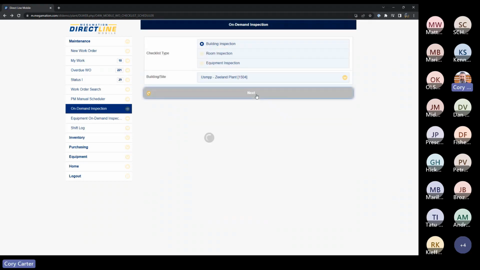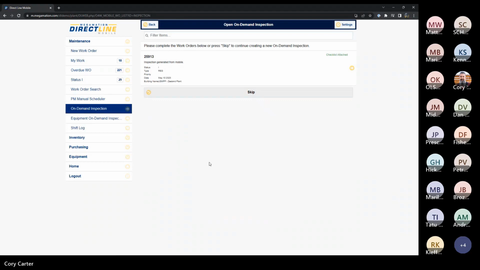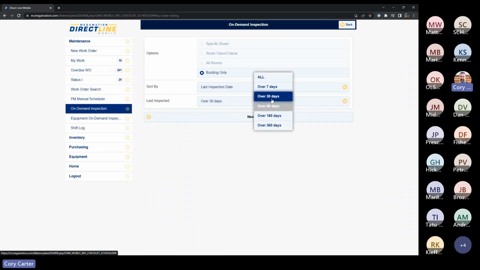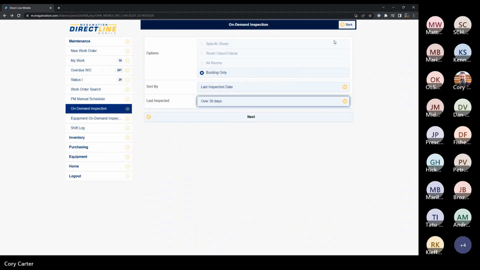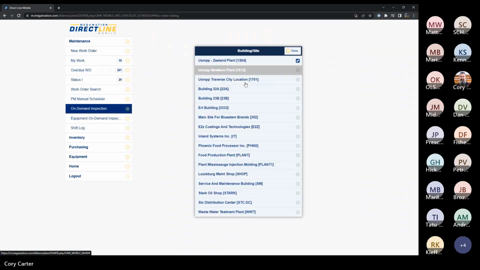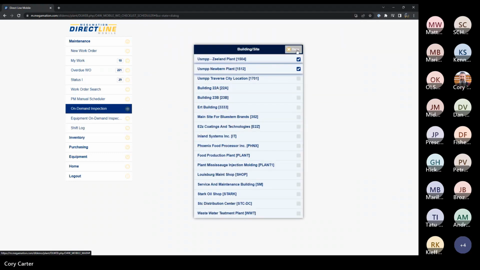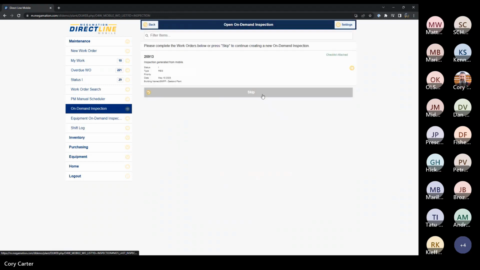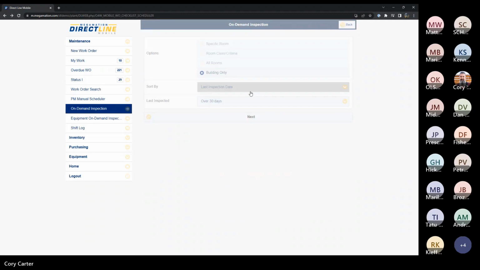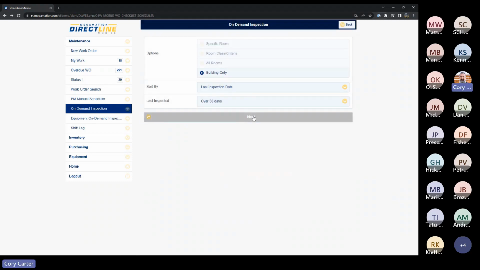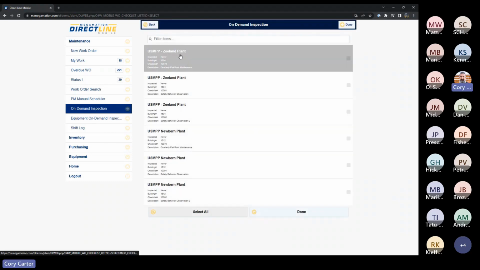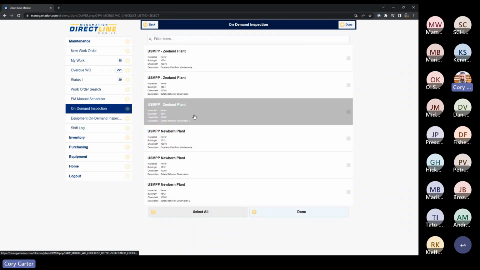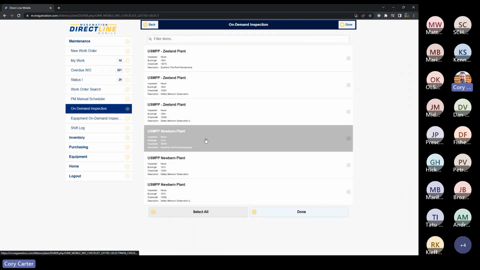And then we hit next. Oh, I already did that one apparently. So I've got a work order open already on it. Let's see if I have another one. Okay, so I just hit skip on that, and here we go. Here we have some building on-demand inspections that we can do.